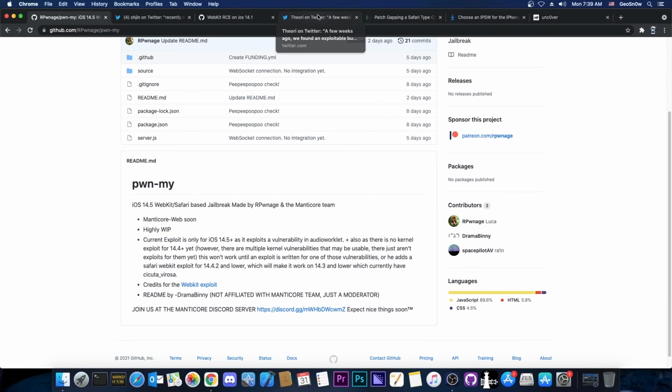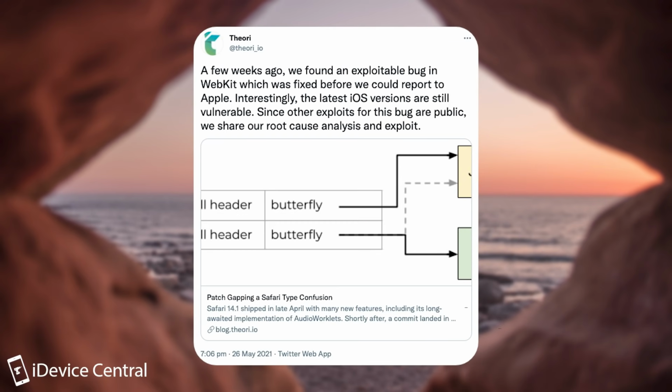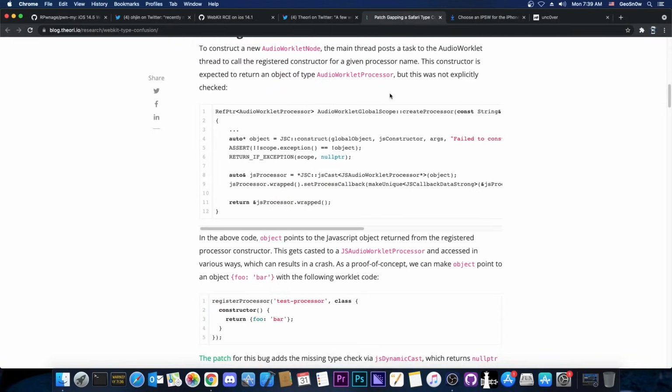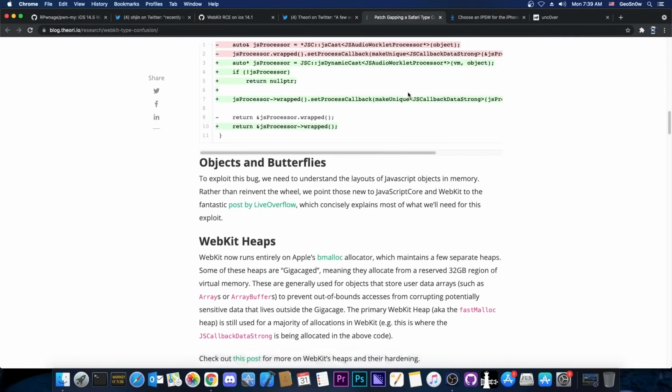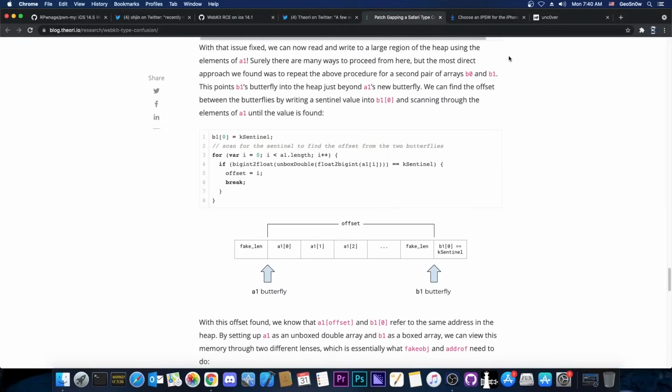However, a brand new exploit has been released as well for the same vulnerability. Theory said, quote, "A few weeks ago we found an exploitable bug in WebKit which was fixed before we could report it to Apple. Interestingly, the latest iOS versions are still vulnerable. Since other exploits for this bug are public, we share our root cause analysis and exploit." And they posted this long write-up in here with all the code and all the bugs and of course everything that you need to know about the exploit, but they also posted the exploit itself.